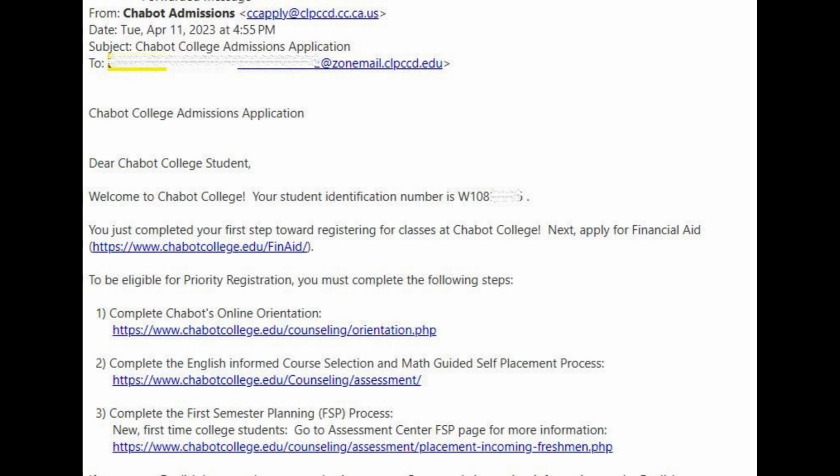After 1 to 2 days, you will receive another email with your Chabot ID number, also known as your W number. You may already have this number because you applied before. Make sure to write this number or save it somewhere. You will enter this number on your concurrent enrollment form. You do not have to do the steps on this email.